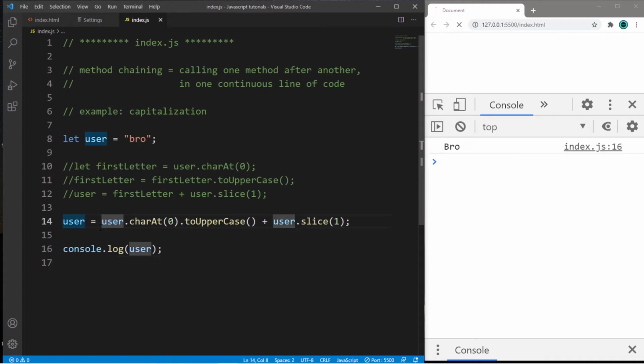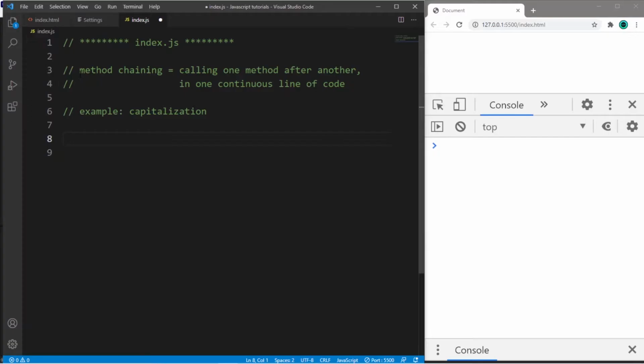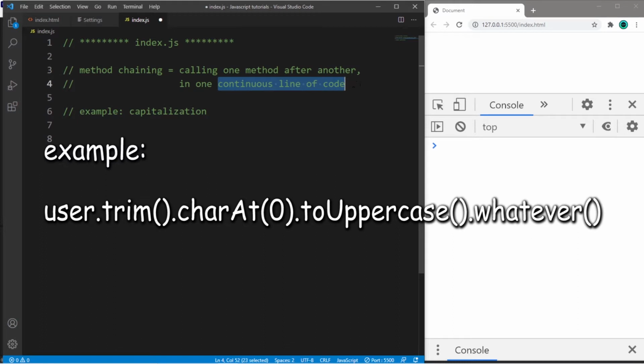Hope you're doing well. In this video, I'm going to demonstrate method chaining in JavaScript, so sit back, relax, and enjoy the show. Well, method chaining. Method chaining is the act of calling one method after another in one continuous line of code.